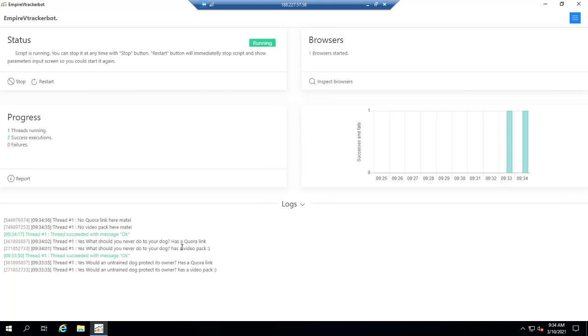And the whole idea behind this is to get the keyword tool running on here, scrape loads of keywords for the niche, and then use this tool to check to see if they have a video pack and a Quora link on there. So yeah, all good in the hood.